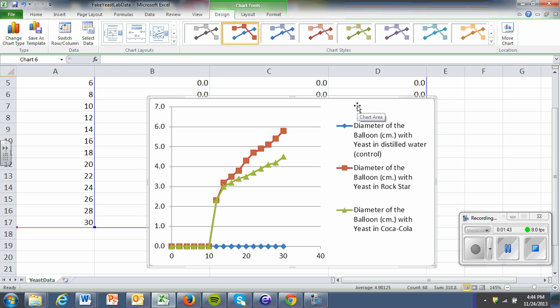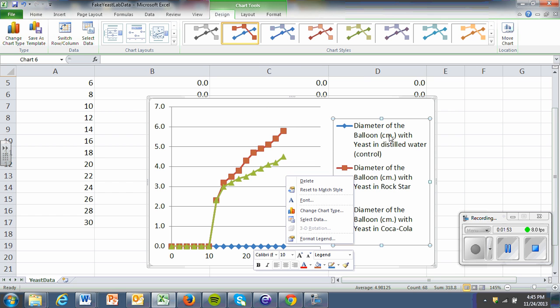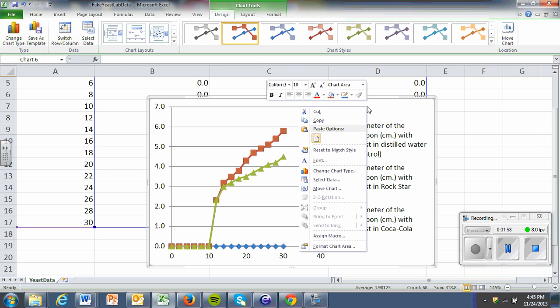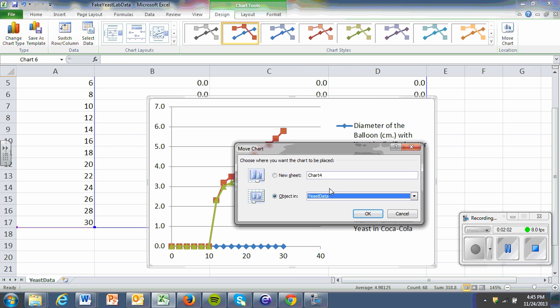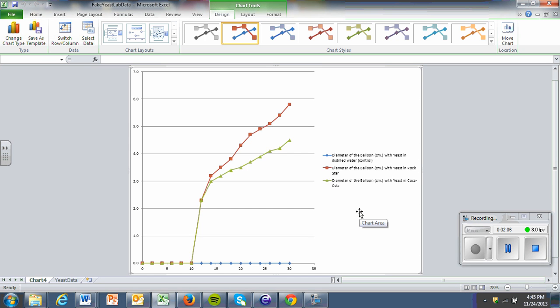So we're going to put this onto its own sheet. So in an open space area, on the actual graph here, because it's just an object on your sheet, I want you to right click. And looks like I'm going to have to right click again. I'm going to do it above this. I'm looking for move chart. So once I see that after right click, I'm going to left click move chart. I'm going to select a new sheet and click OK.